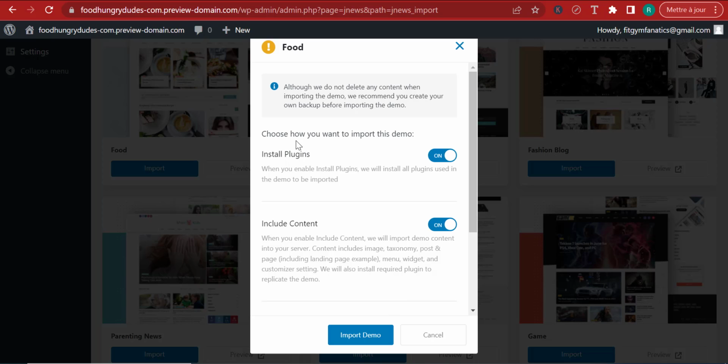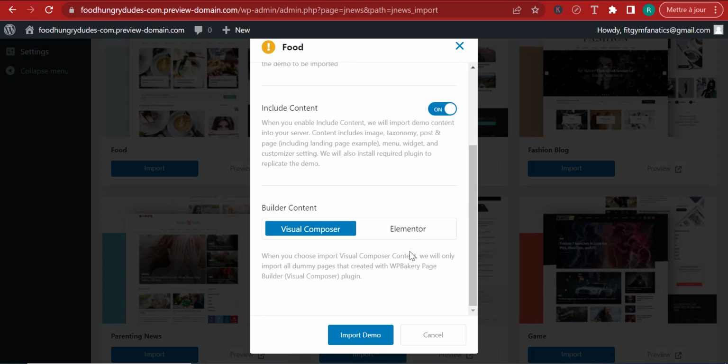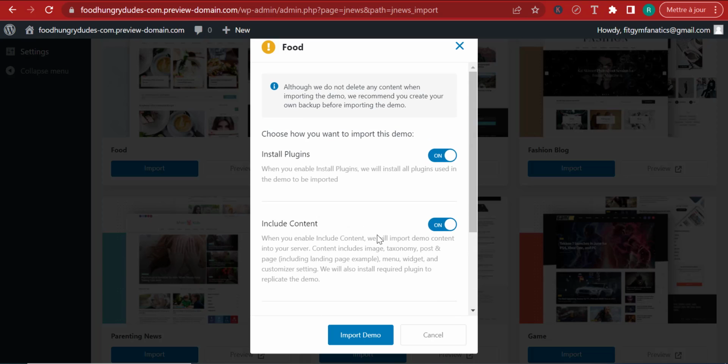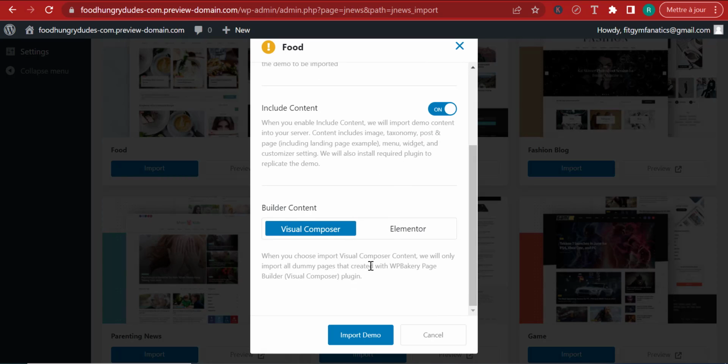Now over here, you can choose how you want to import this demo. Here we want to install all the plugins that are used in the particular website, and we want to include the content as well. If you want to exclude the content, you can do that, which I highly recommend you not to do. And over here, I want you to scroll down from where you are. You can see right now, Builder Content. Here it is set to Visual Composer.